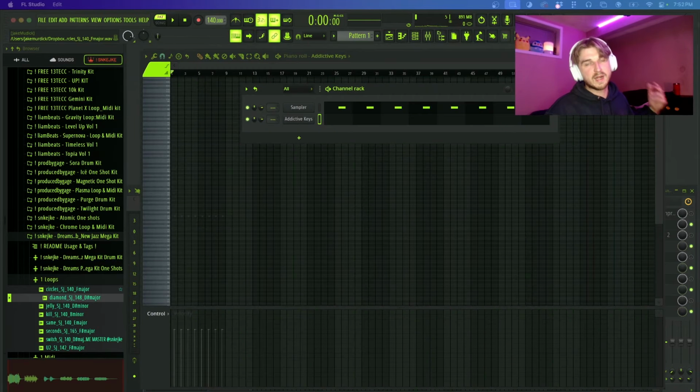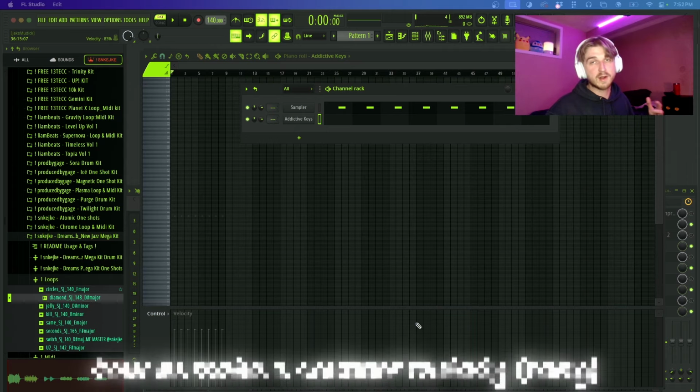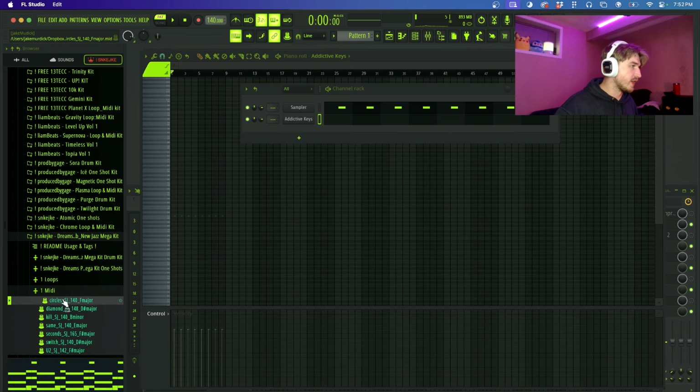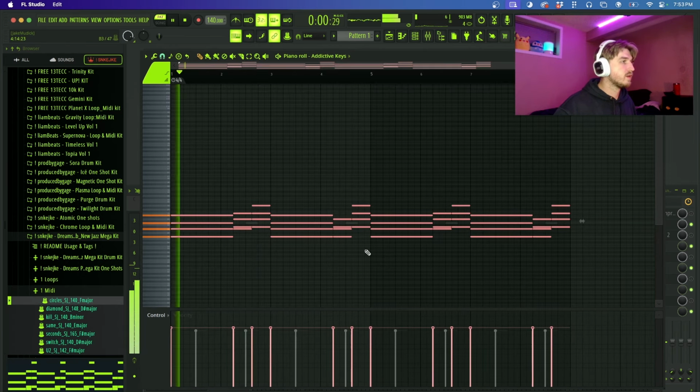All right, so for my next tip, I'm going to show you a super easy way to make counter melodies if you're struggling with making a counter melody. So what I'm going to do here is drag in a MIDI. So I got my MIDI here.